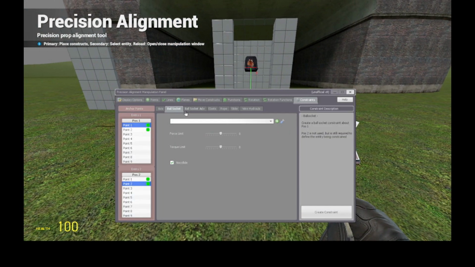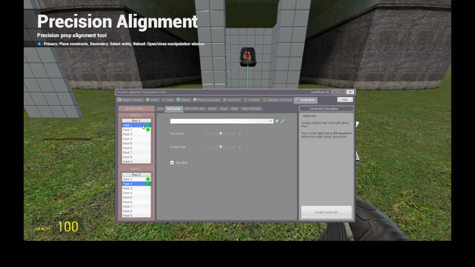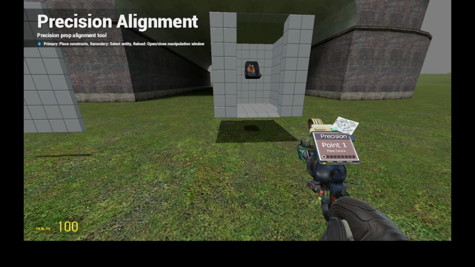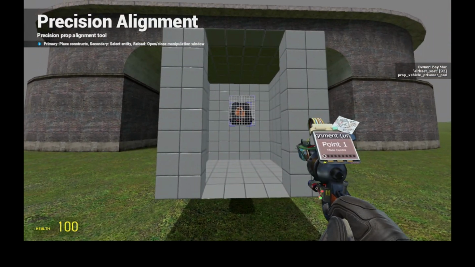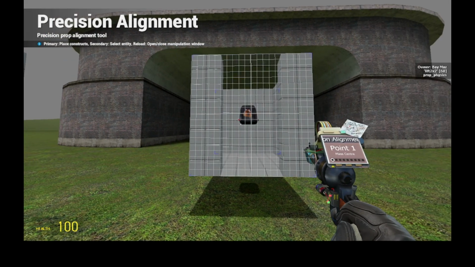Now what we're going to do next is we're going to create a ball socket. By hitting R, we open this menu. We select entity 1 with point 1, entity 2 with point 2. Create constraint. We do that with left click, exit out of that little menu, and now we have a seat that can rotate anywhere on its own, and it can move freely in that little square without moving outside of the box.